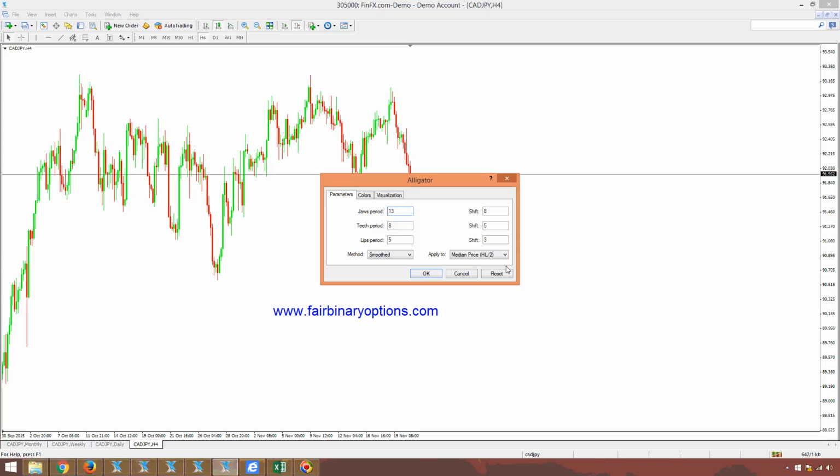Like any moving average, you can use the smoothed version, this one in here, the exponential, simple, smoothed or linear. I will always prefer the smoothed one, as it is an average of averages if you want, and applied to median price, as it is described here, or it can be applied to the close price, to the open, to the high, depending on how your analysis is being made. I always go with the standard interpretation here, but any other possibility works as well.